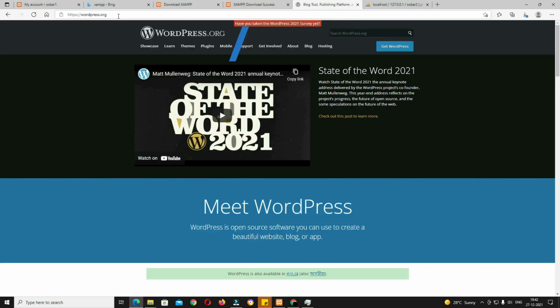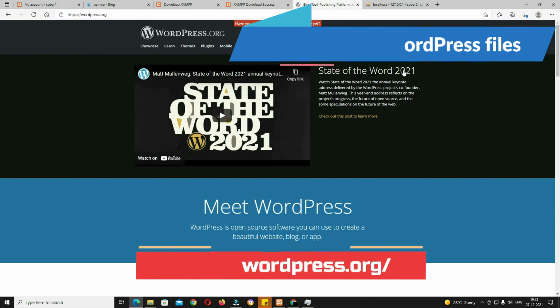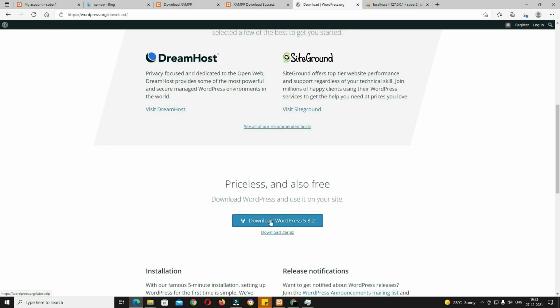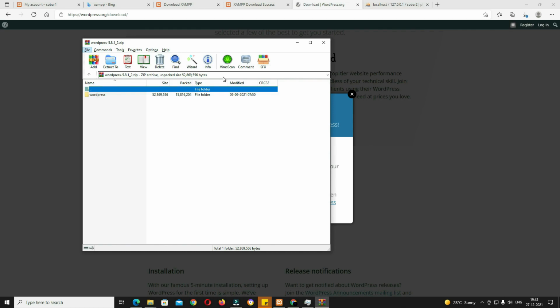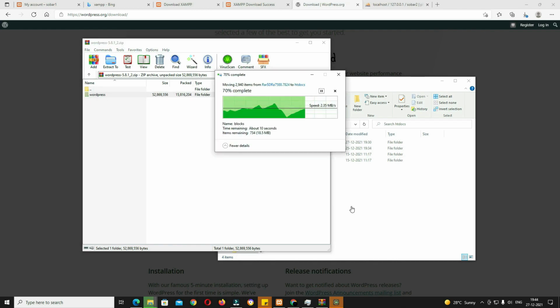Next, you have to open this link in another tab, wordpress.org. From there you have to click on this Get WordPress option. Next, scroll down and click on the Download WordPress option. After that you have to click on the Save option. I already downloaded it, so I am not going to download it again. After that you have to open the WordPress file that you downloaded. Open the htdocs folder, and drag and drop this WordPress folder there.